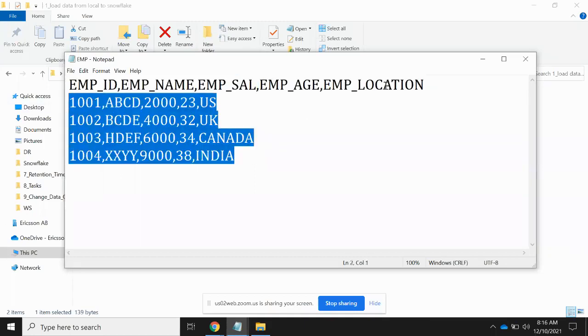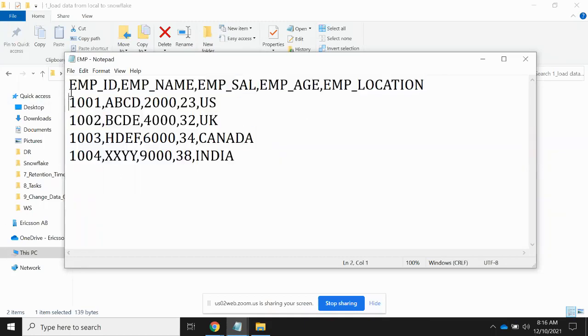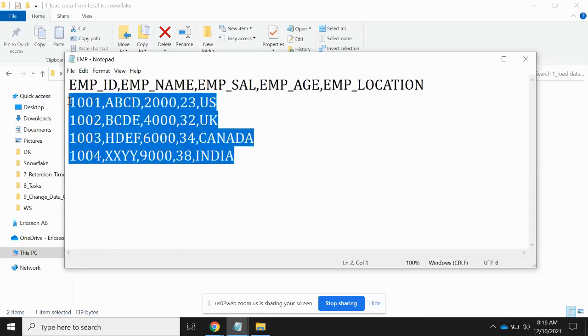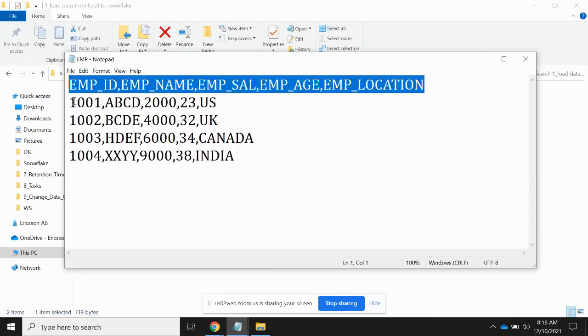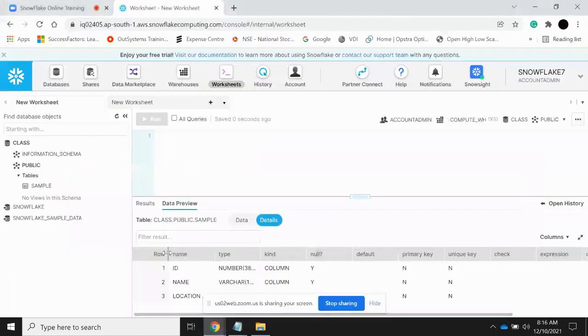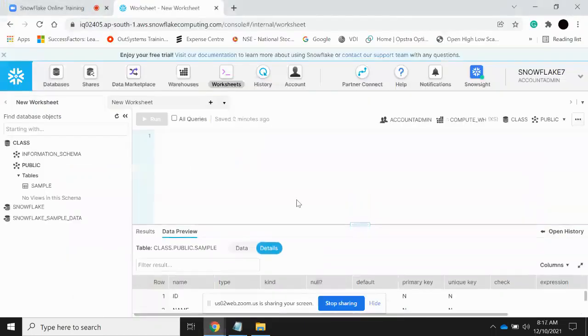Now this is a comma separated delimiter, and the first row is the column names. The remaining rows are data. Our requirement is to load this data into Snowflake tables. Now these are the column names. To create the structure, generally in other databases we use create table, table name, and then column names. That we can also do here, but let's see how to do it by using GUI options.